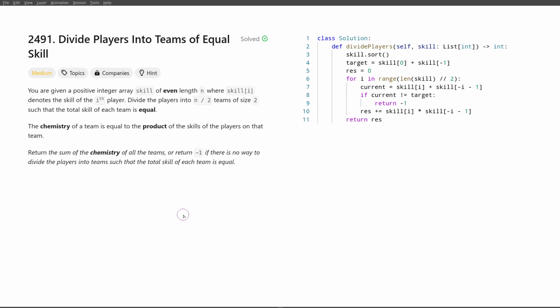Another way is to notice that the sum of skills of all the players is given at the beginning. That's just the sum of skills. So if we take that sum of skills and divide it by the number of teams, so divided by n over 2, we get exactly the total skill of every team. And so that means that for every person, we know their skill, so we know exactly what the skill of the other person should be on their team.